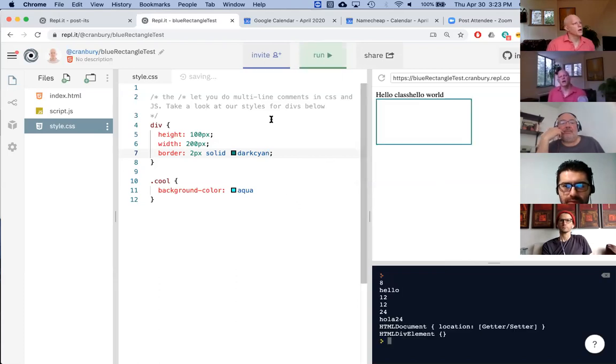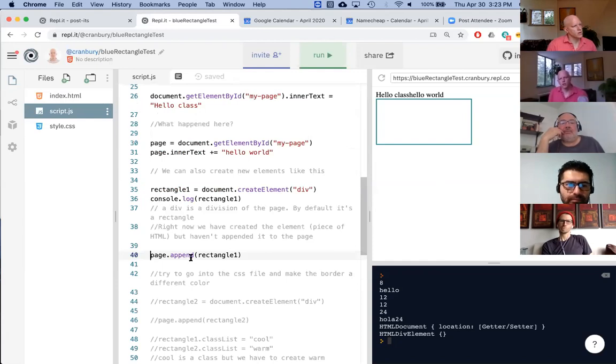Okay. Now let's go back to our JavaScript. So if we make more divs, we're going to have more rectangles with those styles. If you've got a question, please just message Nicole. Okay. I'm going to make another rectangle.